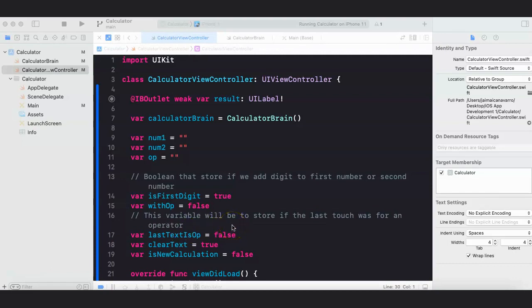These are my variable declarations. I have num1, num2, and op for the operator. There is first digit, with op, and last text is op. This variable will store if the last touch was an operator. Clear text and is new calculation are used to reset the calculation. I also have a label named result, then calculator brain for the computation.